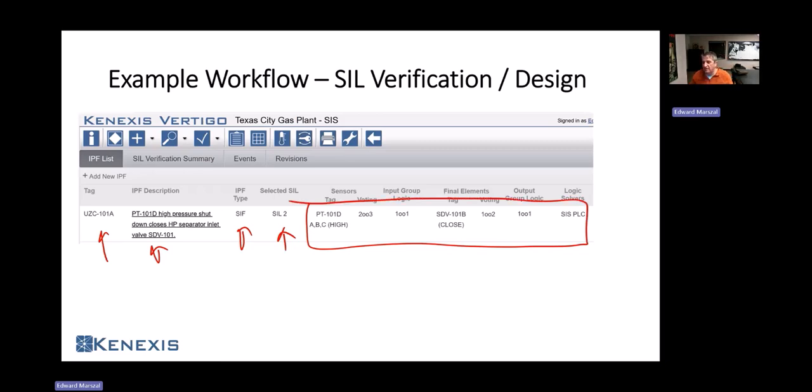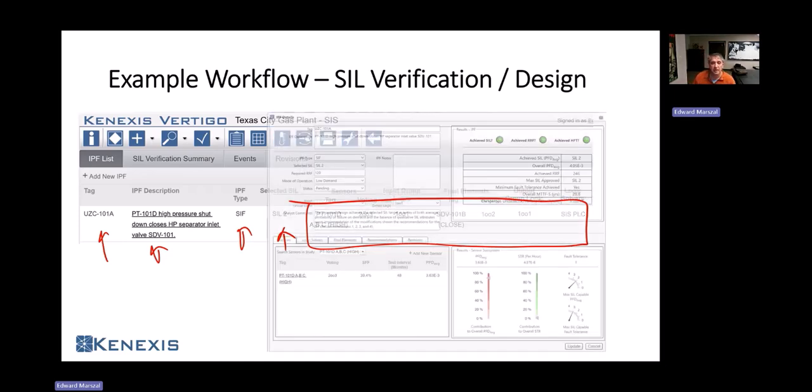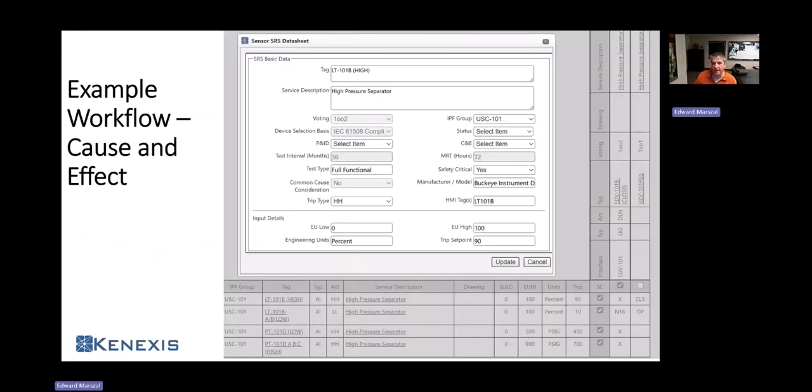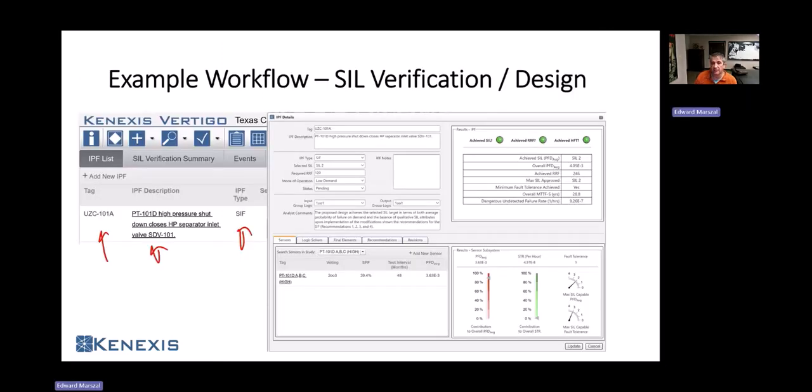I mean, that's all part of the SIL verification process. What sensor am I using? What logic solver am I using? How often am I testing it? That all happens in the SIS workflow. And the SIS workflow basically looks like this. So you're going to define what your instruments are, how often they're tested, voting arrangements, beta factors, all of those details we're going to look at. And that's all part of the SIL verification design.